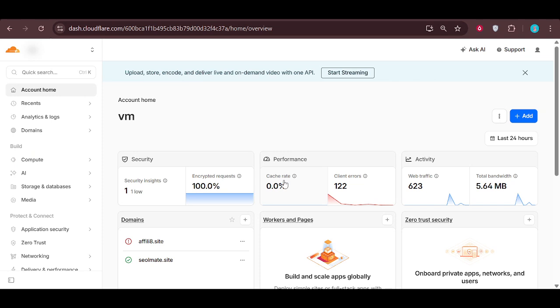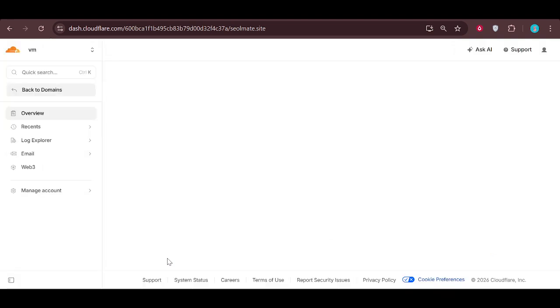After you log in, you'll see a list of your domains. Choose the domain you want to work with. This is the website you'd like to protect or optimize using Cloudflare's proxy.